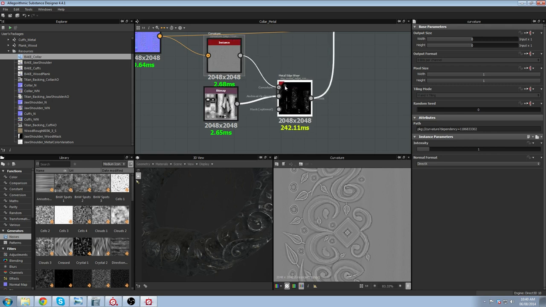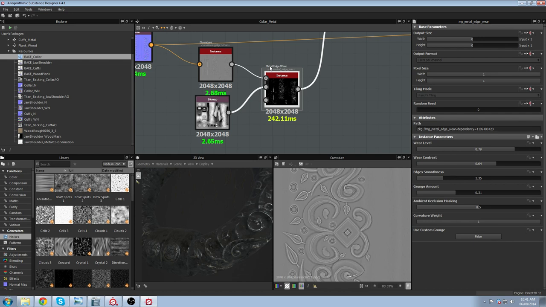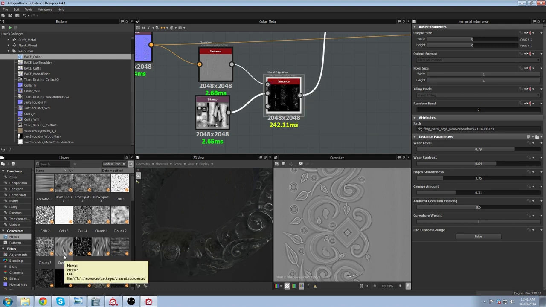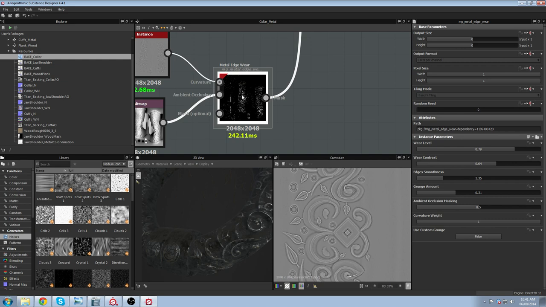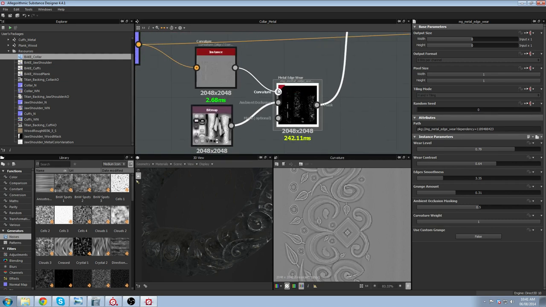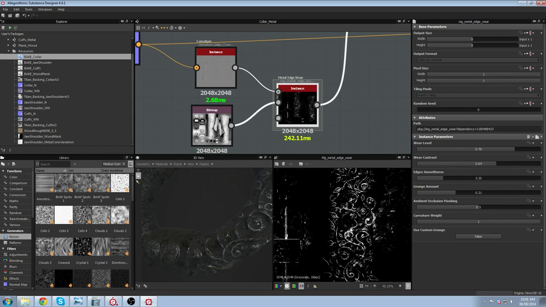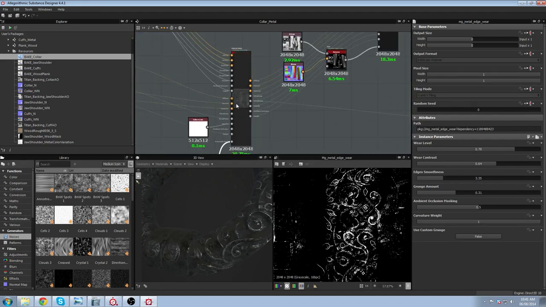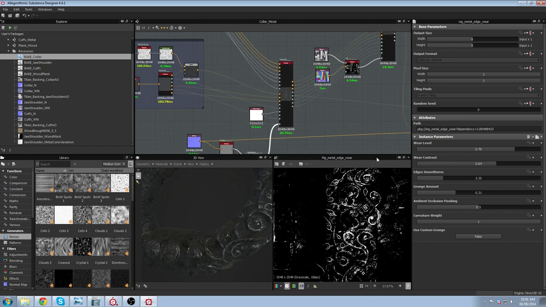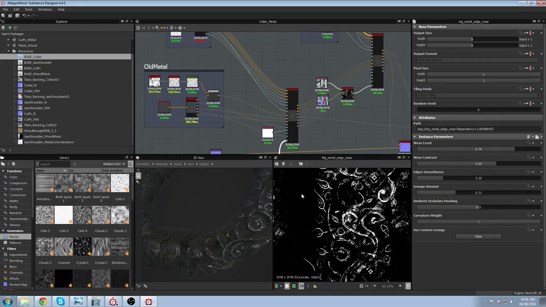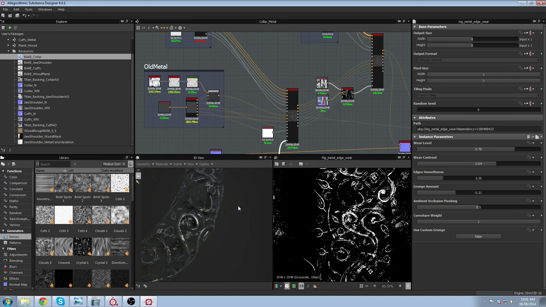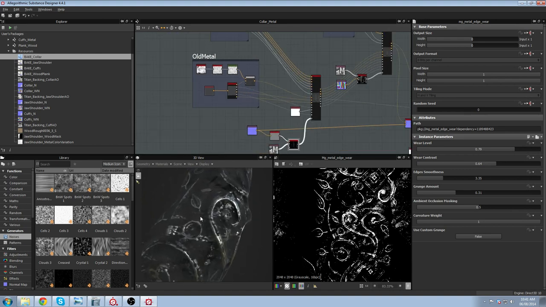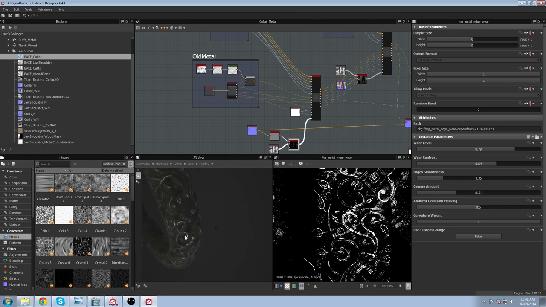I used the metal edge wear node, which comes by default with Substance Designer, and I think it works really well. You just have to feed it with curvature and ambient occlusion, and this is what it gives you. With this mask, I can feed my material blend node. So I can say, whatever is black is going to be my old, kind of dirty metal, and the white area is going to be the shinier metal. This way it gives me this nice weathering effect that I really like on my material.